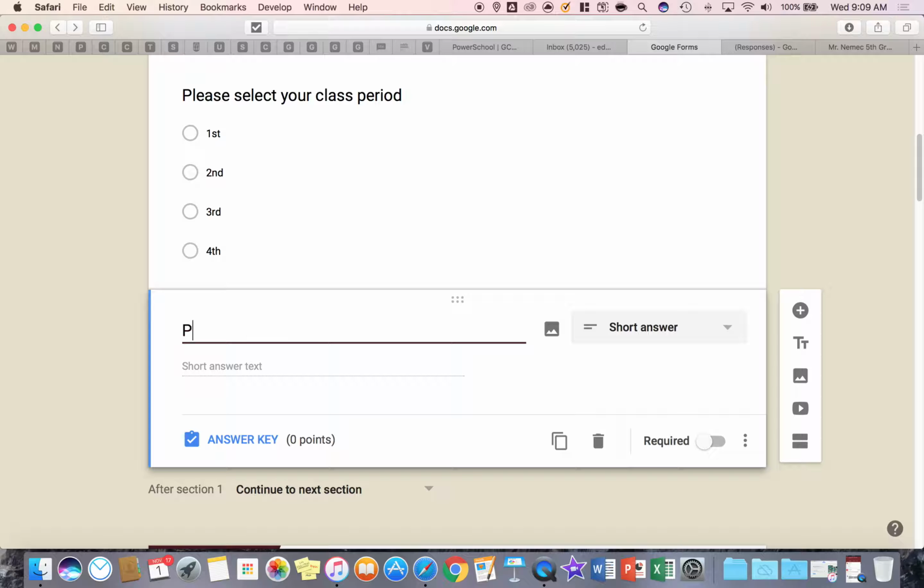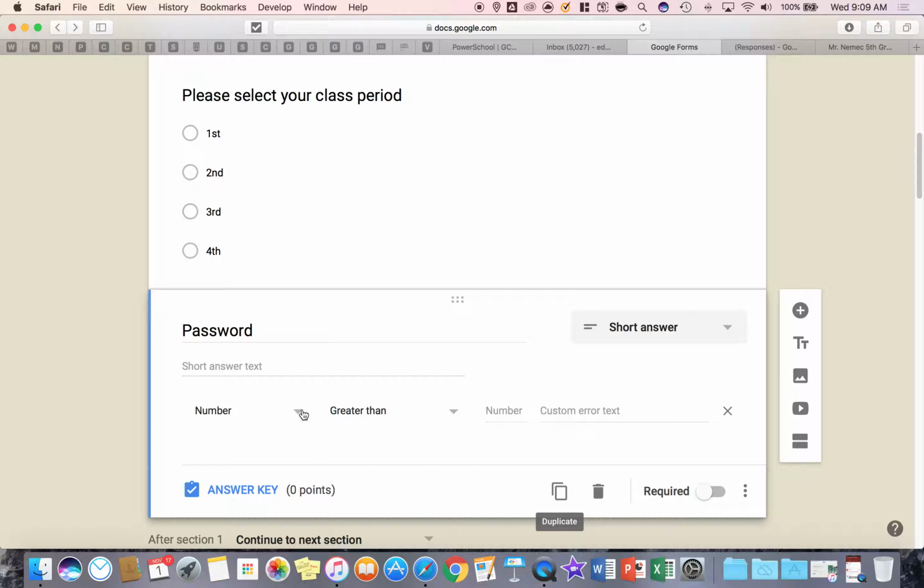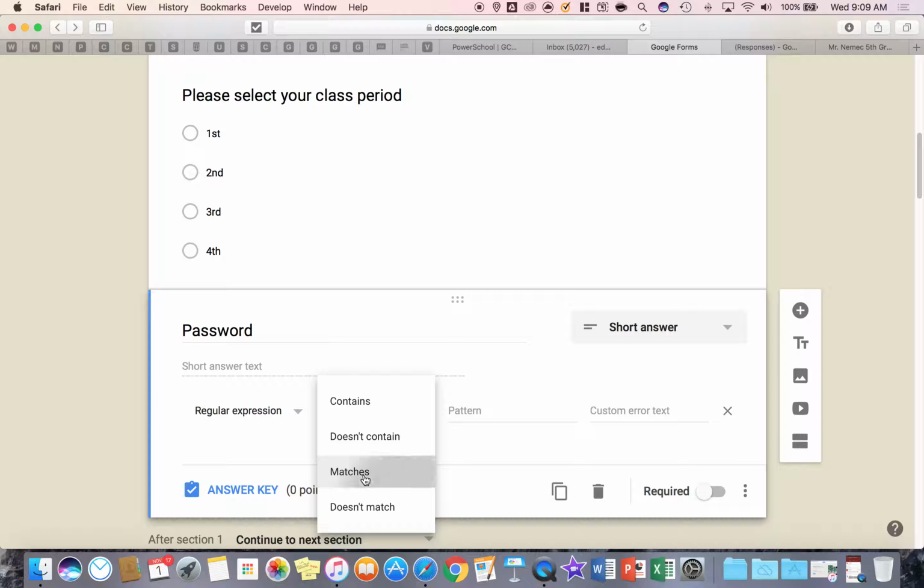And it's not necessary, but you can type whatever you want. You could type secret phrase, password, whatever you want. And then the next step is to go down to the 3 bars and say response validation. Go over to number, change it to a regular expression, and under contains, you say matches.